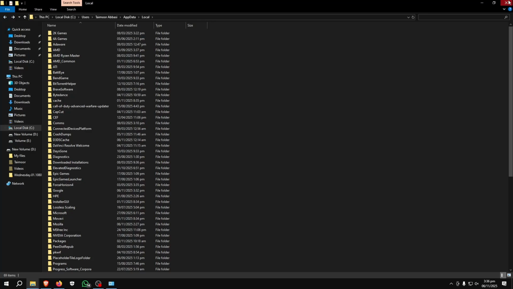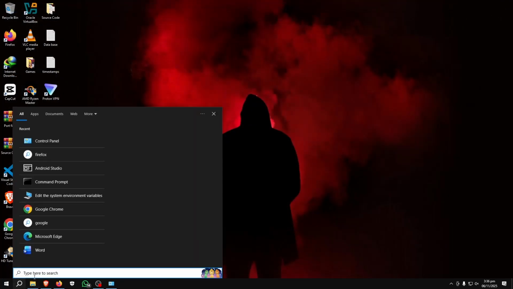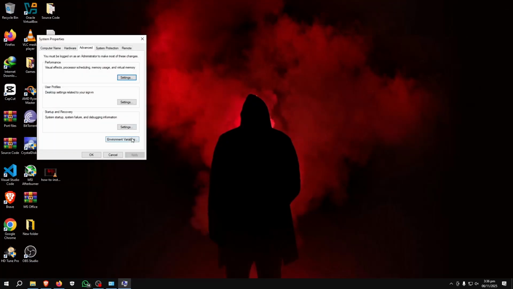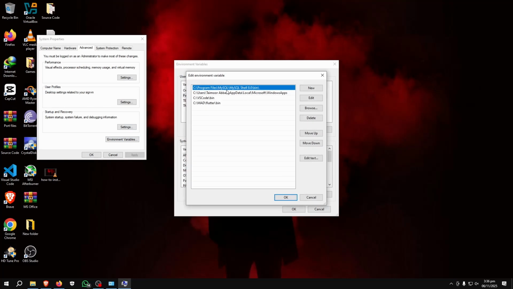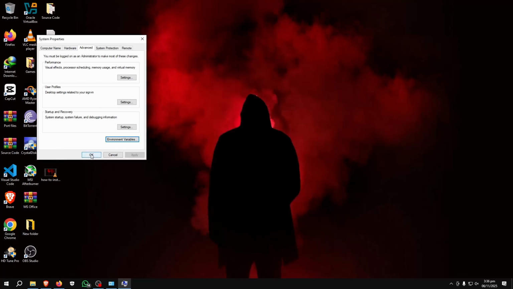Now for the final step, let's go right here, environmental variables. Edit the system environmental variables, click on environmental variables, go into paths. This is the Flutter SDK path which we gave. Delete this path too, and there you go. And that's it. Okay, okay, and okay.